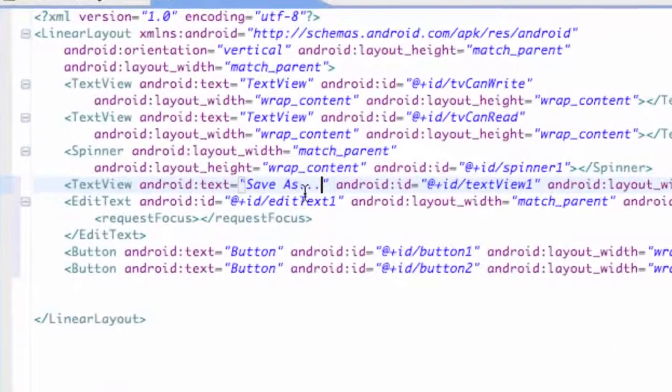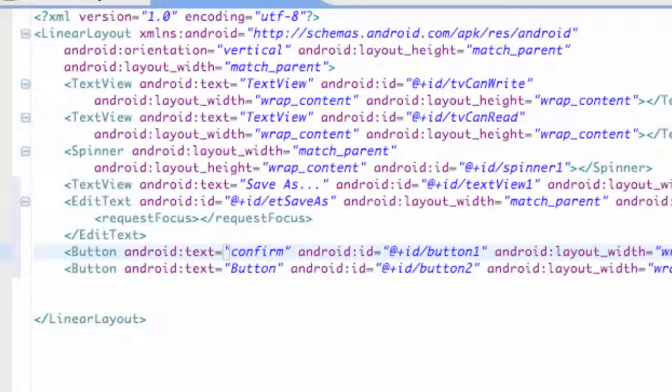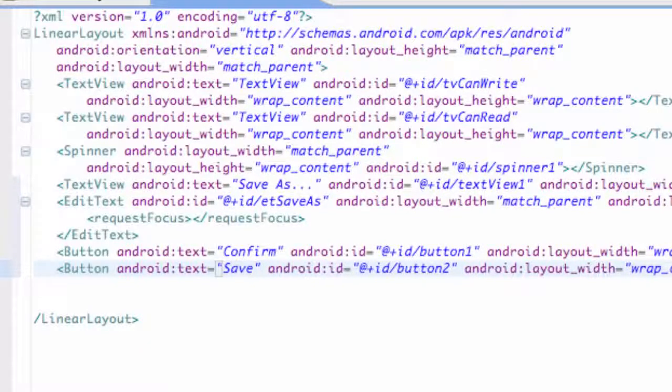For the edit text, we're going to change the ID to et save as, and for the first button we're going to say confirm, and our second button we're going to say save for the text. And then let's change our references for those buttons to confirm, save as, something like that. Just making sure we don't have the same references that we've used before. And also save file. There we go.